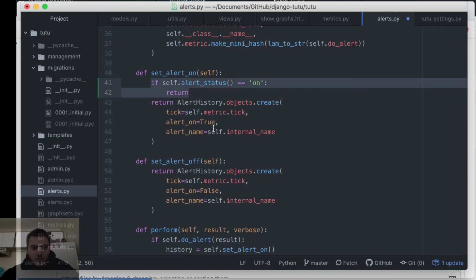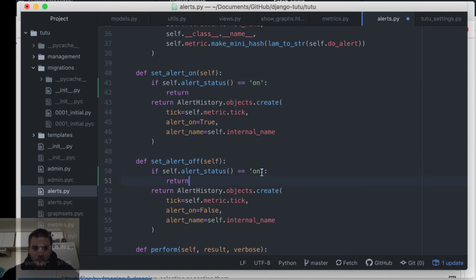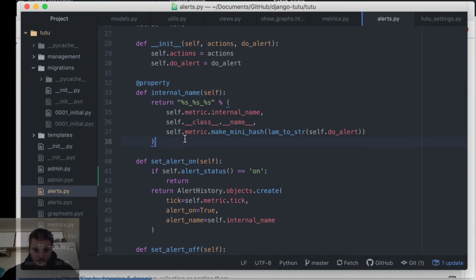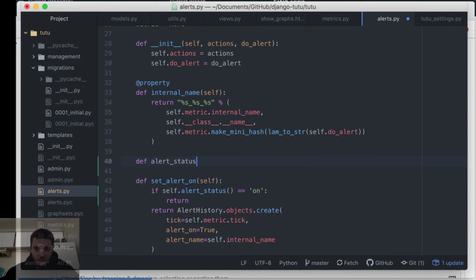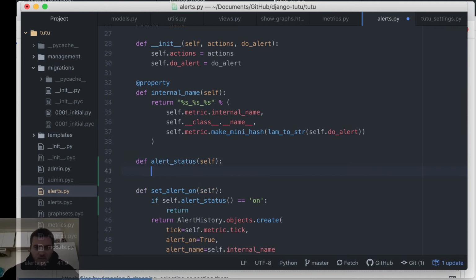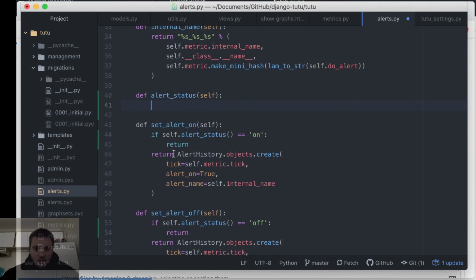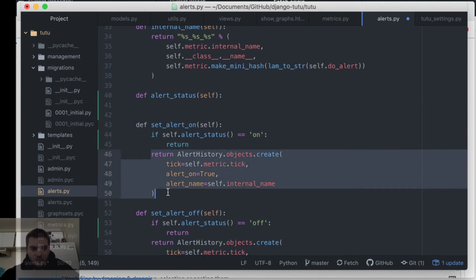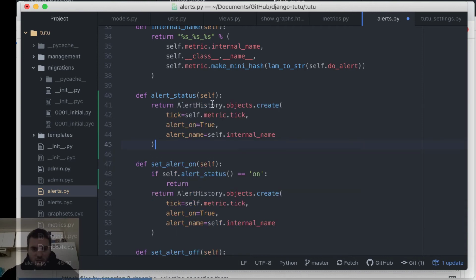But then we want to copy that over to this one as well, except we're going to say off. If status is off, then we don't want to set it off again, so we just return. And so I'm going to define this function. And this just does a query of the database. So I'm going to say this. Remove this.